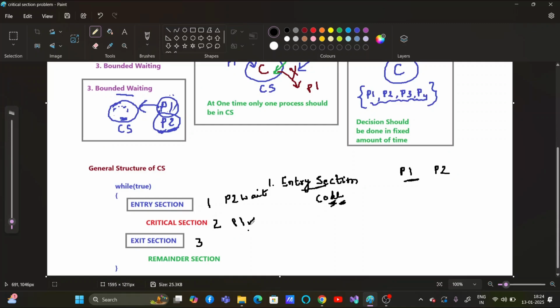I'll repeat once again. If no other process is there in the critical section, then P1 can enter into the critical section, and it will perform the entry section lock. It will lock that entry section so that any other process that comes, in our case P2, has to wait until P1 unlocks it. When P1 finishes its work in the critical section, it will come to the exit section. In this exit section, unlocking will be done.